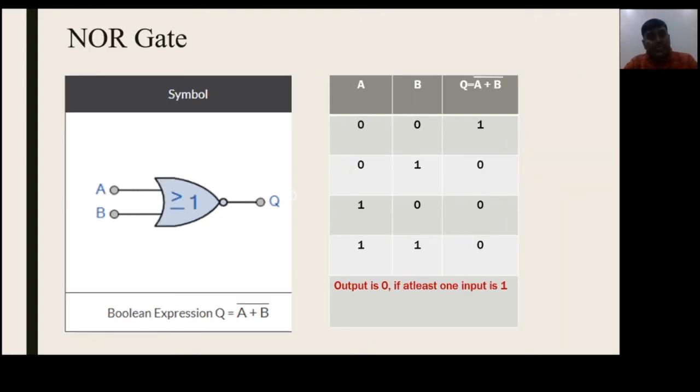Then NOR gate. NOR gate is simply the complement of OR gate. It is the combination of OR gate plus NOT gate. So the output Q is represented using A plus B whole bar. The NOR gate states that output is 0 if at least one input is 1. If there is any input which is 1, then the output will be 0. Okay, opposite to the OR gate or complement to the OR gate.